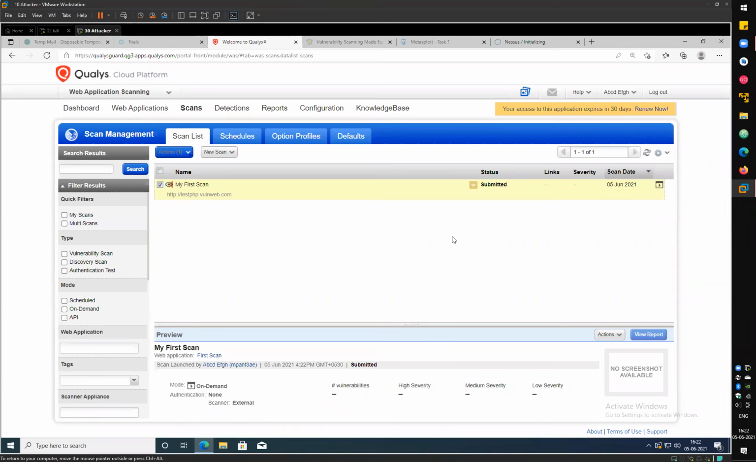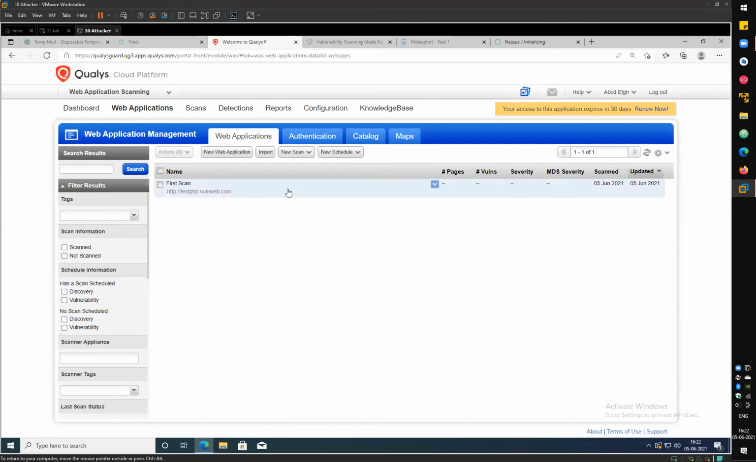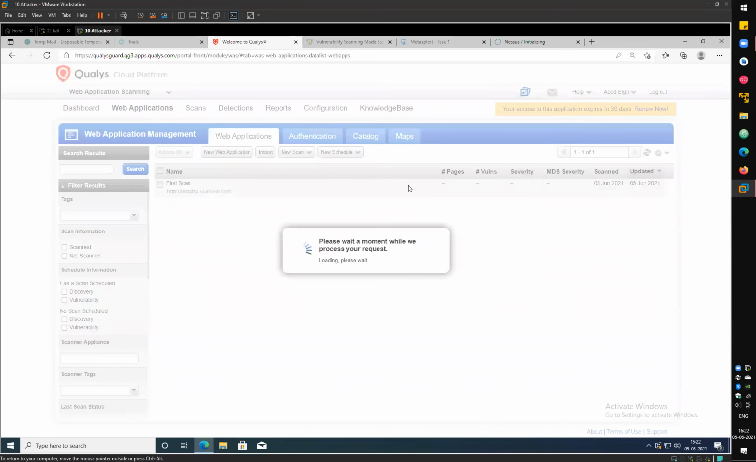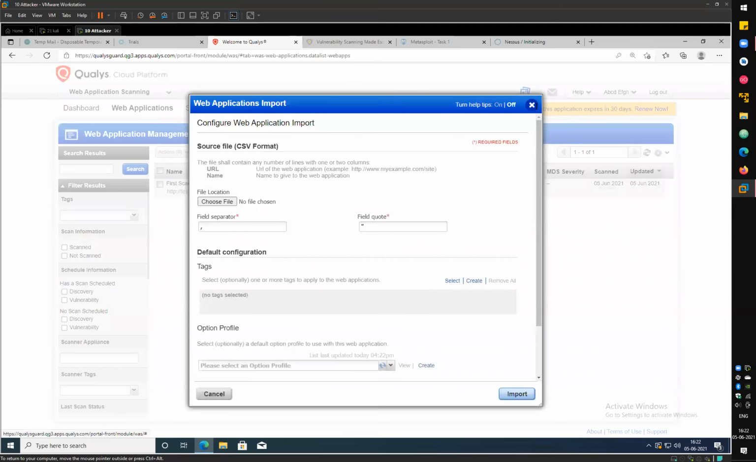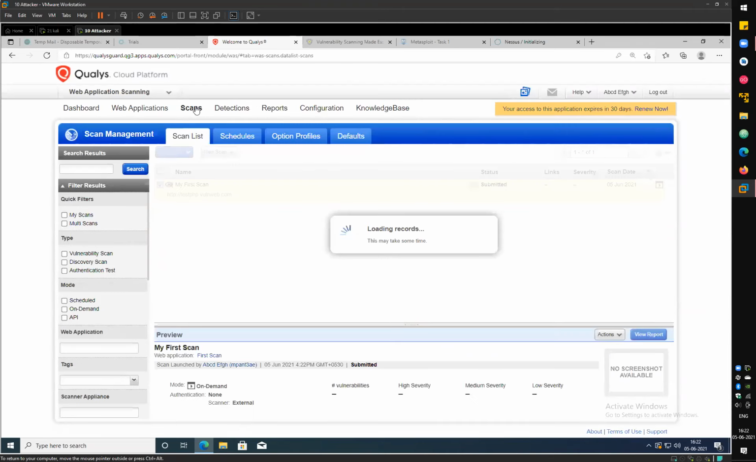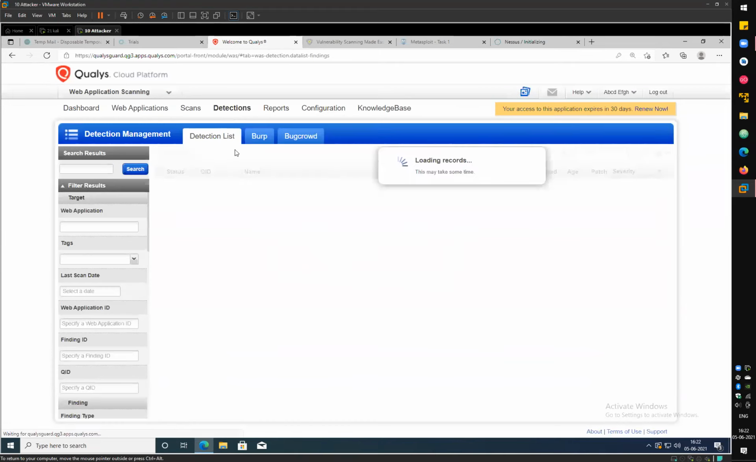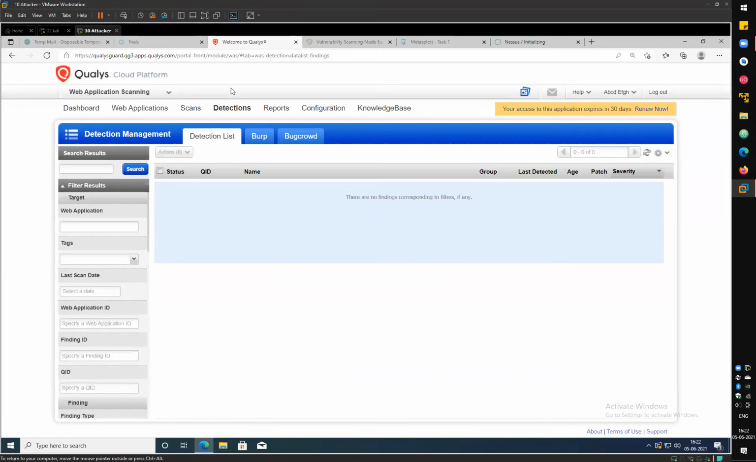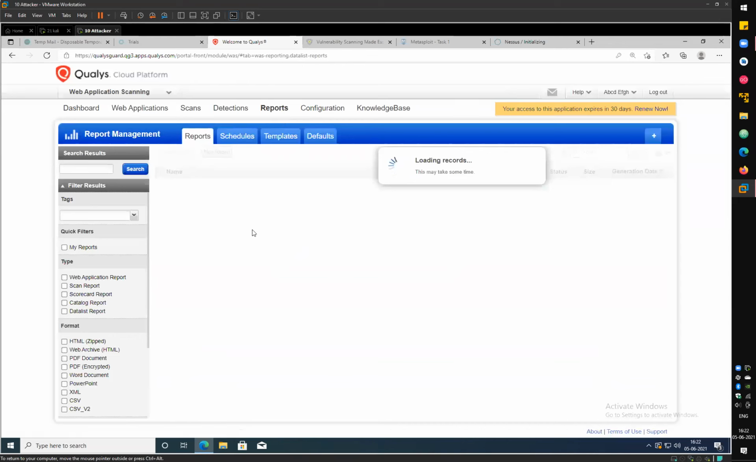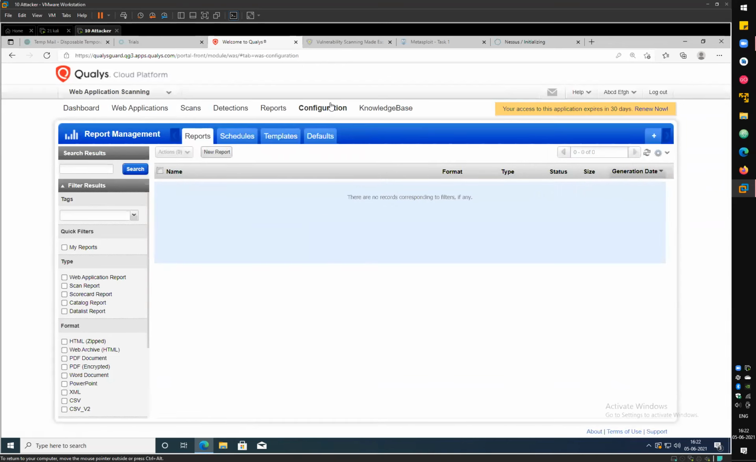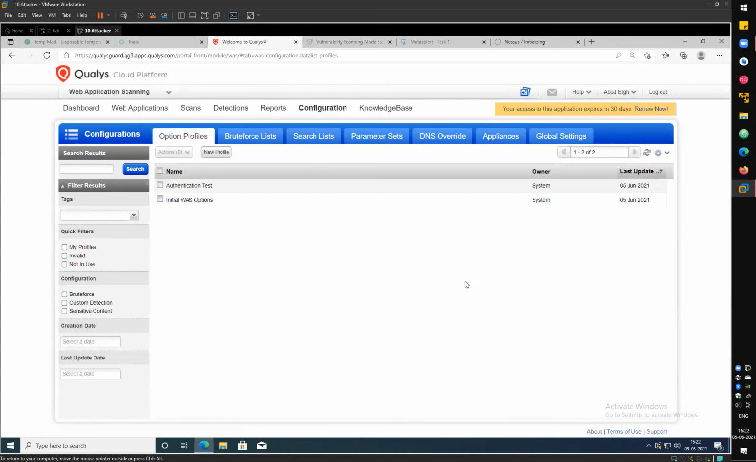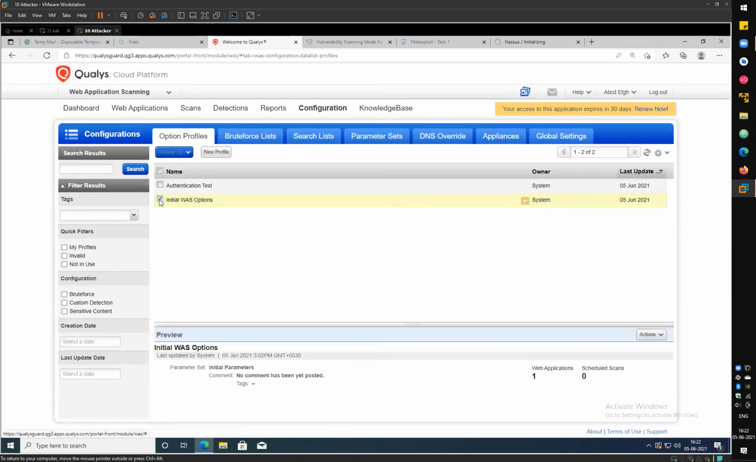How you can create your scan, how you can create your targets, how you can add your targets from this web applications section here, right? You can add multiple targets and you can also import your targets as well. Other than this, you can also scan your websites and all the detections will be available here in this particular detection tab. Reports will be available here and basic configuration will be available here, right? Now, if you want to modify them, you can modify them. Otherwise, you just go with the default, right?